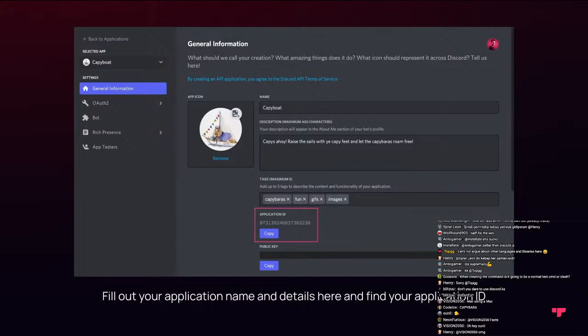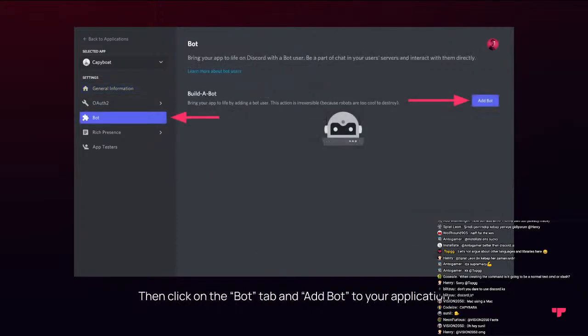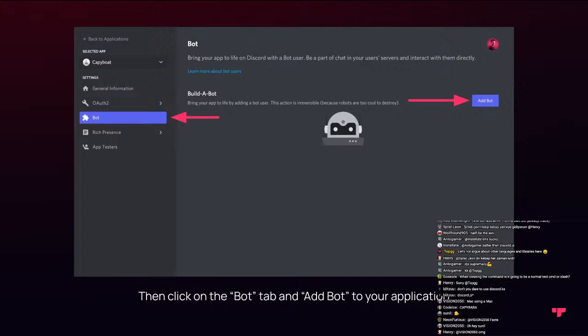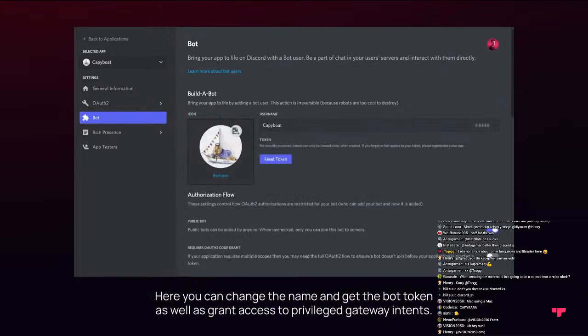You can also set an icon for the application, but note this isn't the same as the bot avatar. The bot avatar is under the bot client. So once we've made the application and created the name and descriptions, we're going to move on and add a bot to it. So you're going to go down to the bot tab on the left-hand side there, and then click add bots. This will create a bot client which you'll be able to work with in Discord.